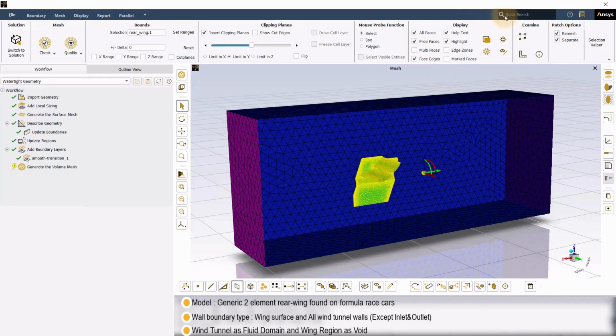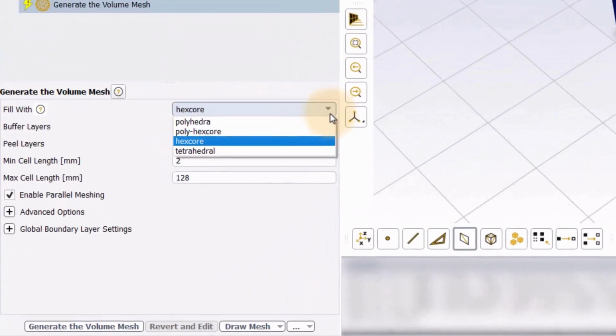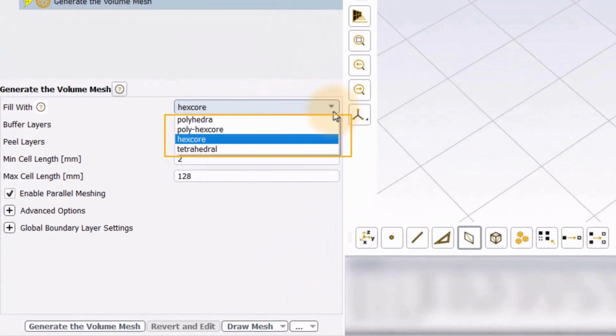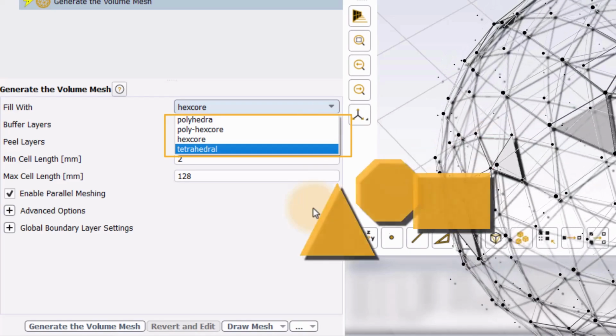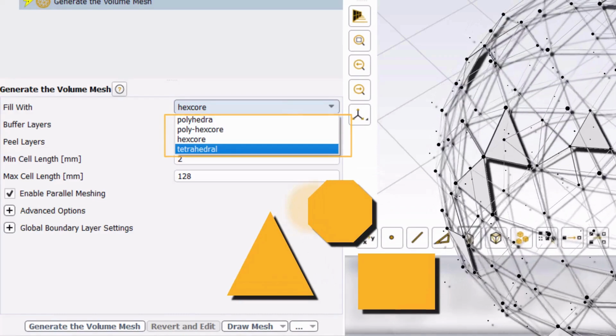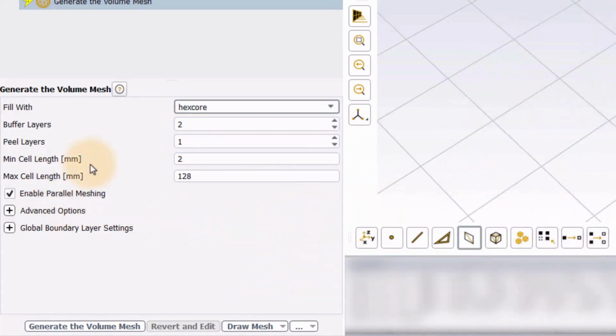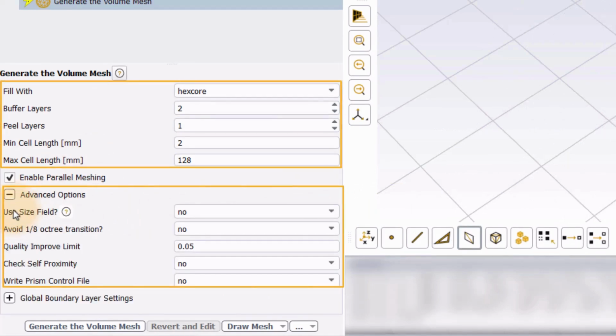In the Generate the Volume Mesh task, the first option is the Fill With. There are 4 different methods available, namely polyhedra, tetrahedral, hexcore, and poly-hexcore. Basically, the names of these methods represent the geometry or the shape of the cells that are used while generating the volume mesh. Based on the selection, a list of inputs is populated below this option.